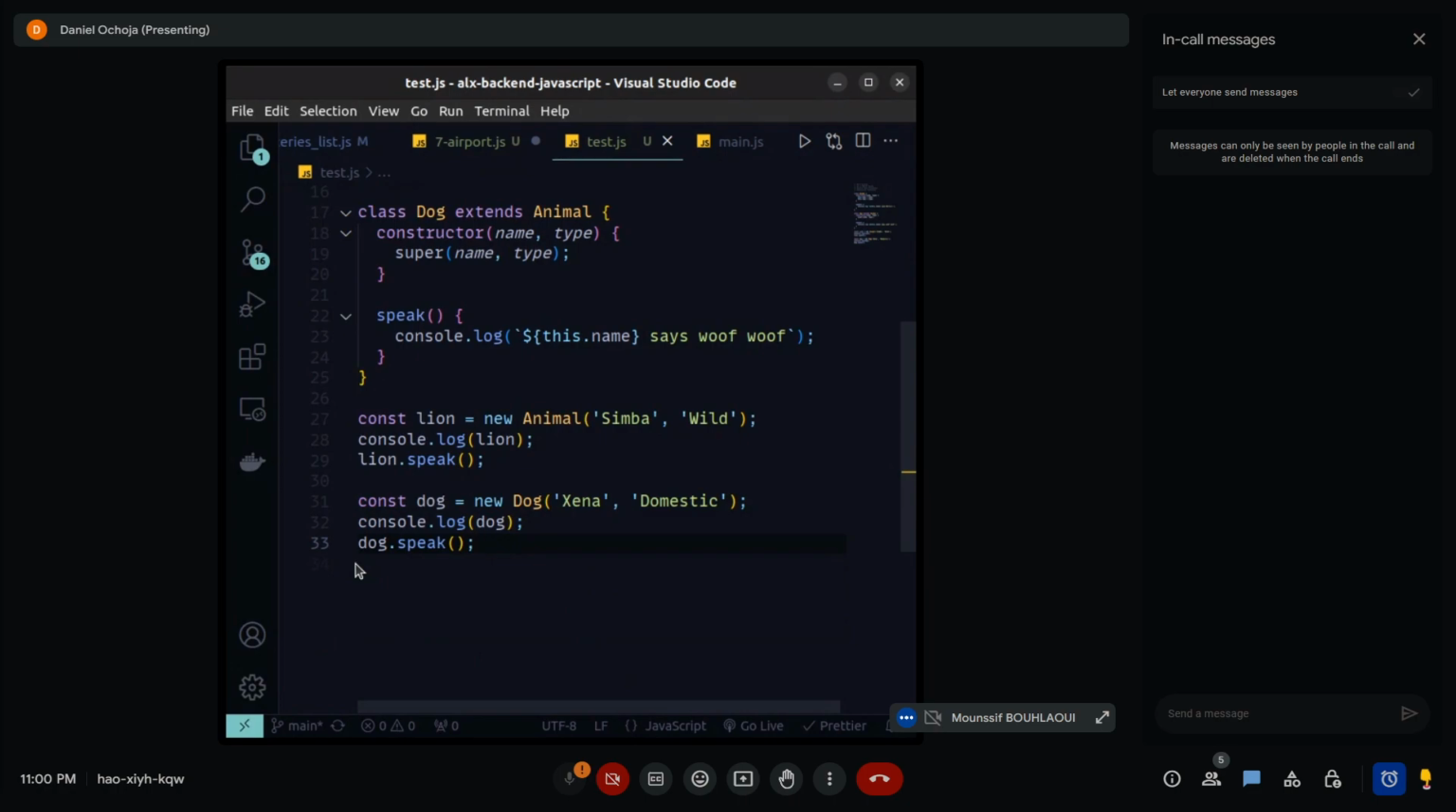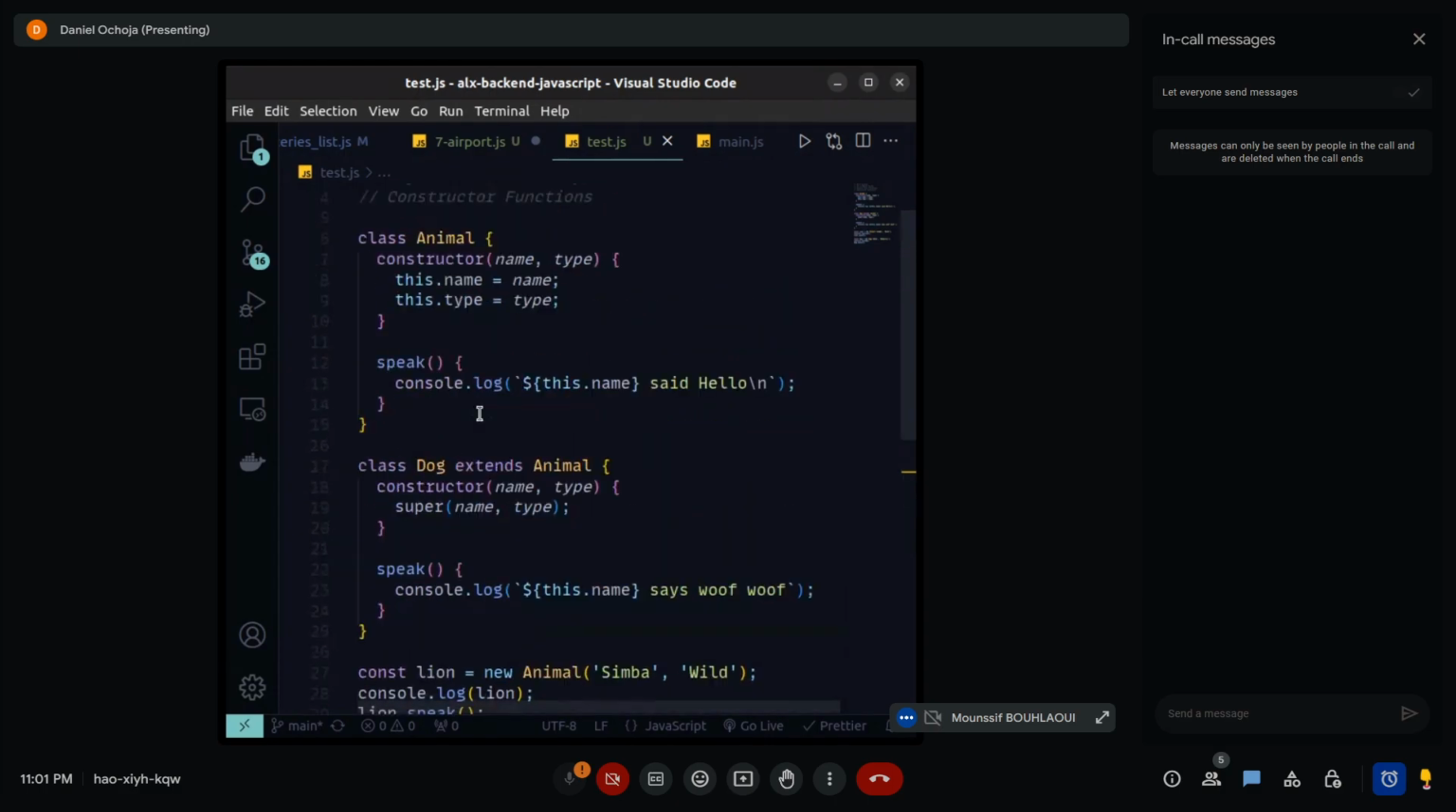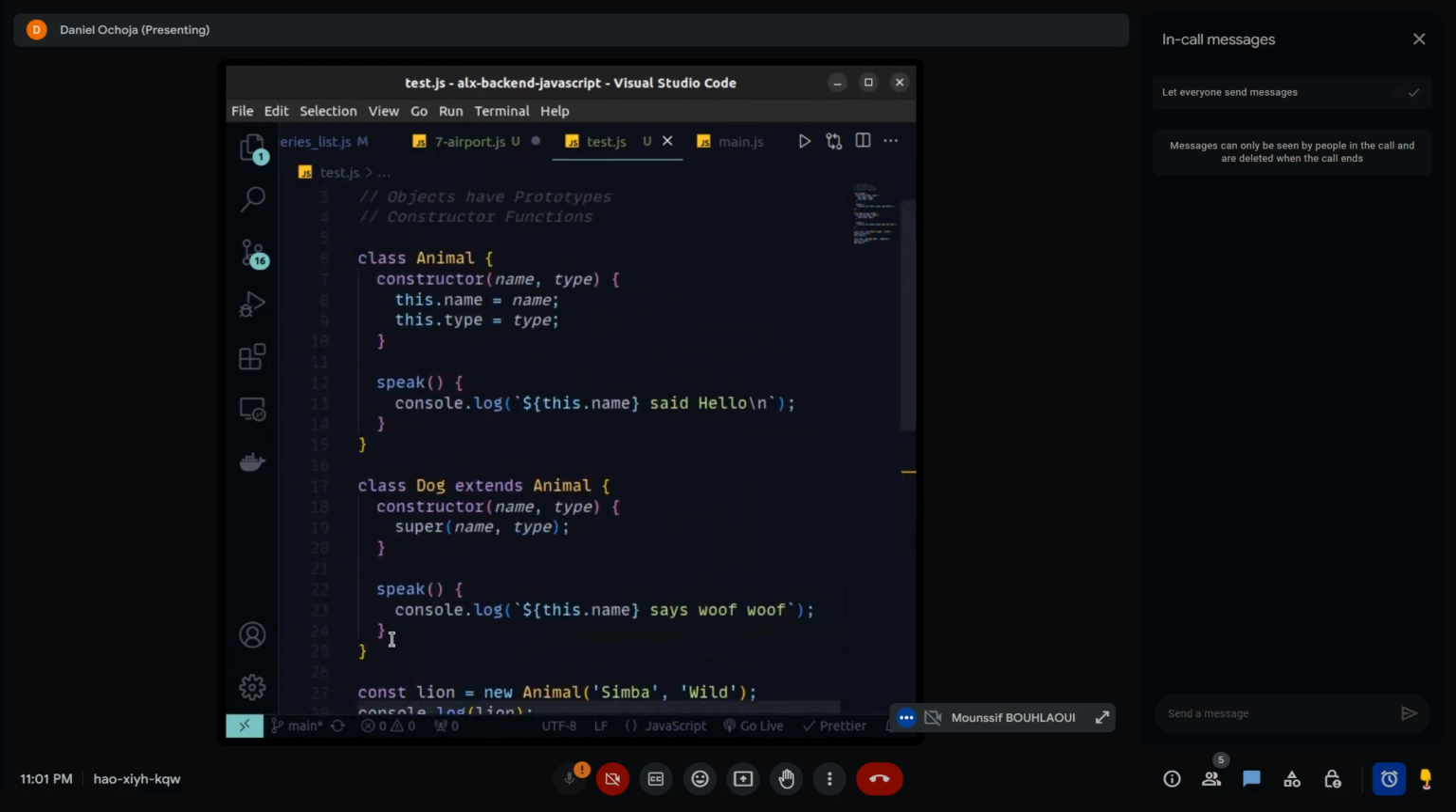You are not deleting the property from the language, but you're just creating a property inside of that object so that it would ignore what is in its prototype. And it's going to look like you're overwriting the property of the prototype, but you aren't. It's like the same example here. When we are implementing the speak method, it isn't overwriting this property.